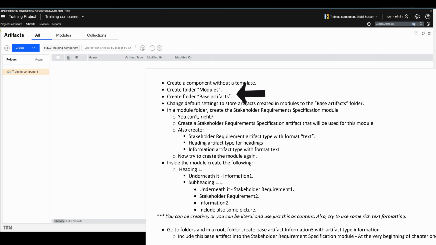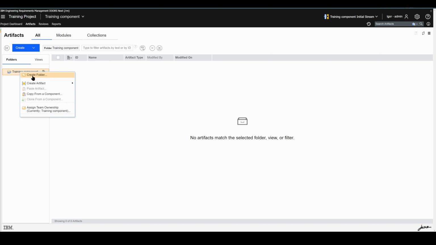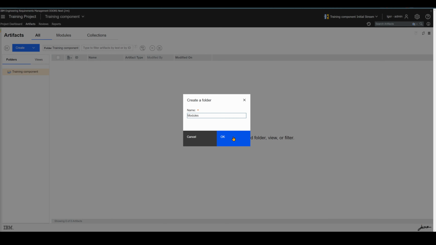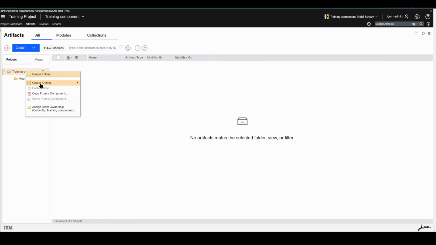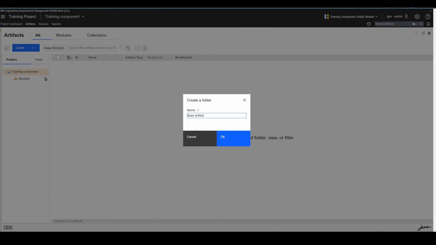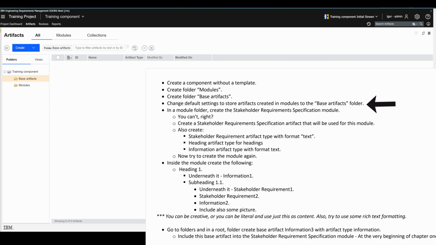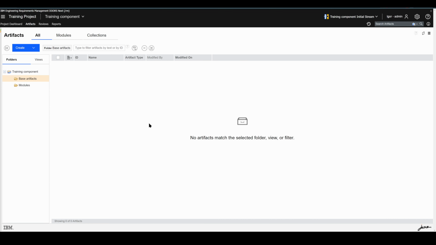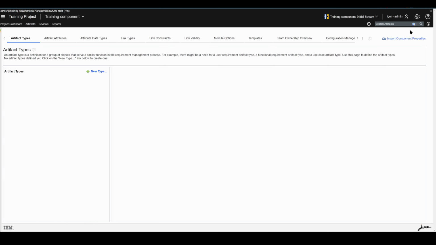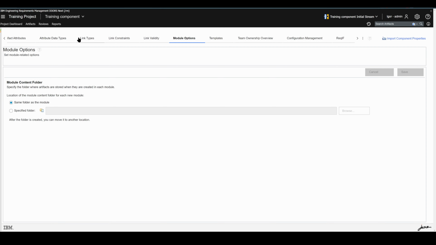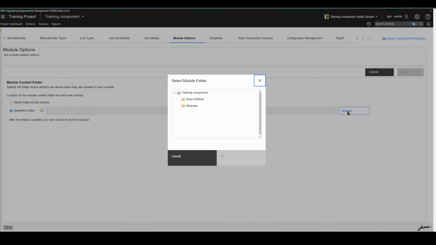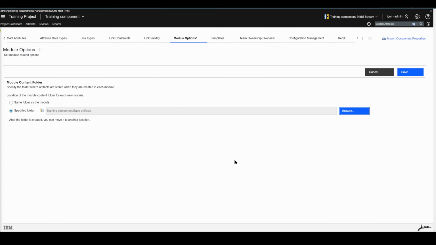Now we are supposed to create two folders, modules and base artifacts. So I will navigate to the root folder, right-click, create folder, modules, OK, and once again, base artifacts. All right. Now we are supposed to change the default setting to store artifacts created in modules in the base artifacts folder. Remember that this is not the default behavior, so we need to go to component properties. And here we need to find module options, and here we need to specify the folder. So I will specify the base artifacts folder.